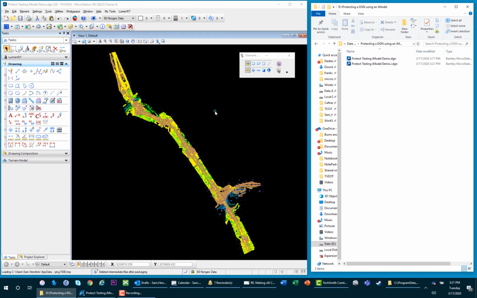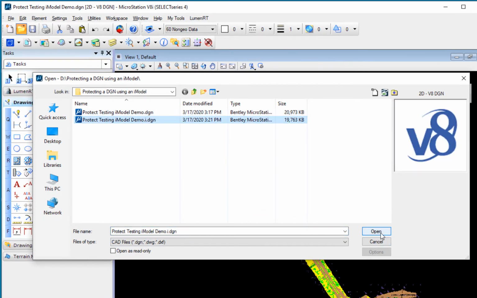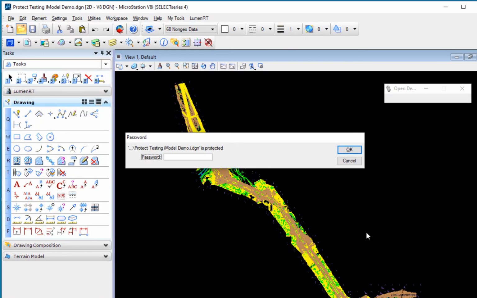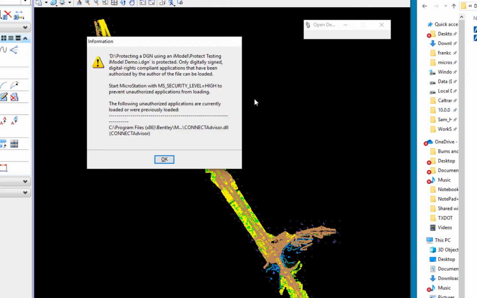Now this is where they're going to have their security level set to high. If they don't, when they go to open it, it will give them an error message. And I'm going to demonstrate that. So I'm going to open the iModel file up. Just going to go to File, Open. There's the iModel file. I'm going to select it, click Open. And it's going to ask me for the password. So I'm going to type in 1, 2, 3, 4, 5. And I'm going to click OK.